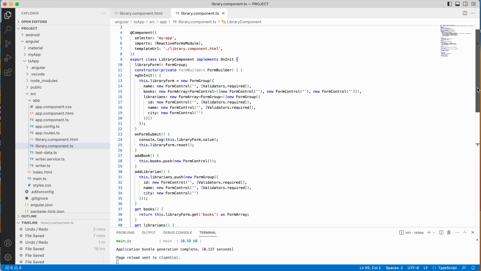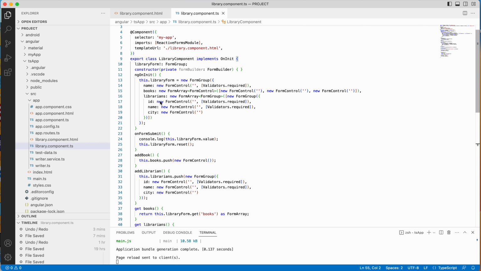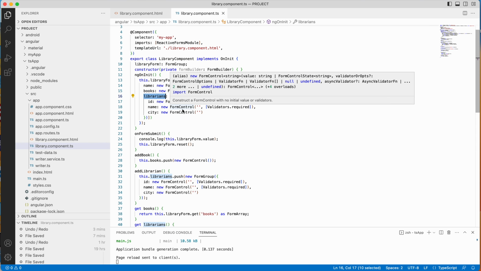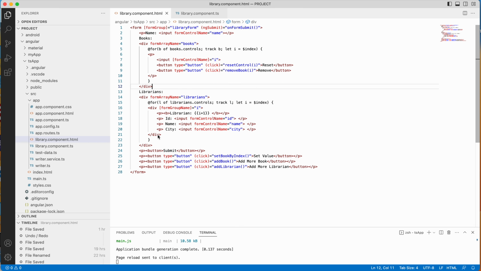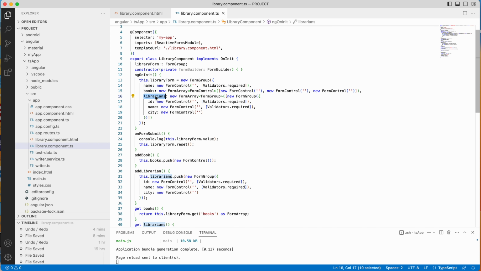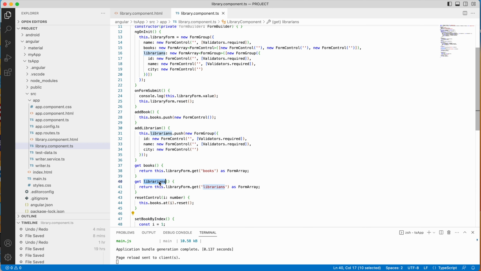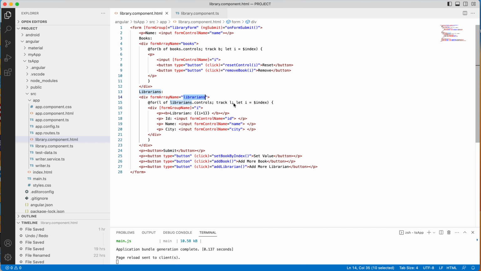Now let's see how we will bind our form array that contains the form group. Librarian is an array that contains the form group. Use form array name, bind it with librarian, then use @for librarian.controls. Librarian is here. Oh, sorry, getter method. Getter method, and this will return the form array. On this I am calling the controls track.